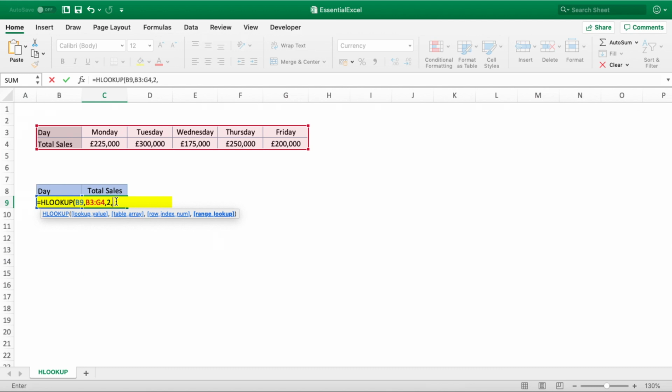And then we do a comma, and this is where we need to enter if we want an approximate match, that's TRUE, or if we want an exact match, that's FALSE. As we advise, we will stick with and use FALSE because this will ensure that we're getting an exact match on our search term. Obviously, there's only 5 values, 6 if you include day, that it'll search for here. But this is a good way of ensuring that you use FALSE going forwards to make sure you're always getting that exact match.